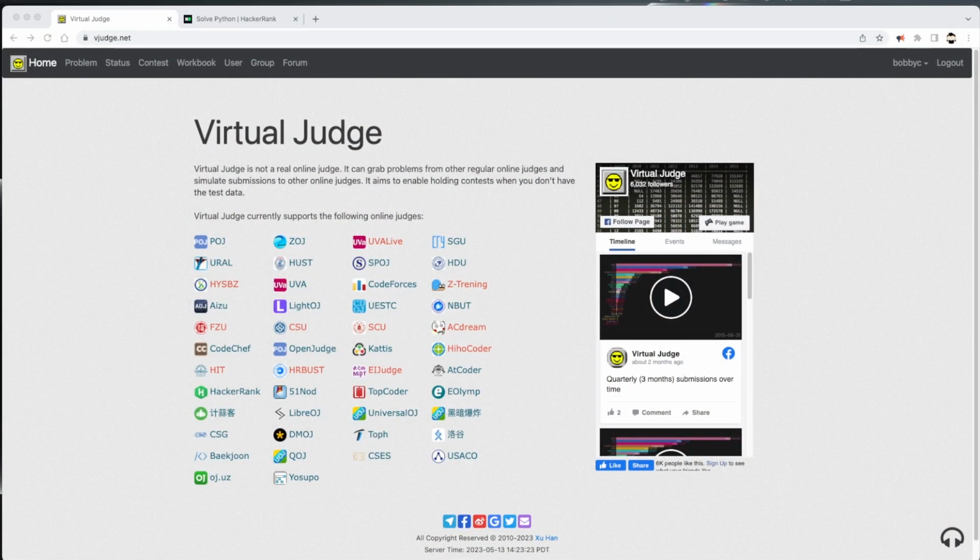So if you go to the Virtual Judge main page, it's at vjudge.net, you'll see that there are a lot of online judges that it's associated with. These are actually very popular, and there's a lot of problems located on these judges. The ones that I use the most are ones like CodeChef and HackerRank and Kattis, but they're all really good.